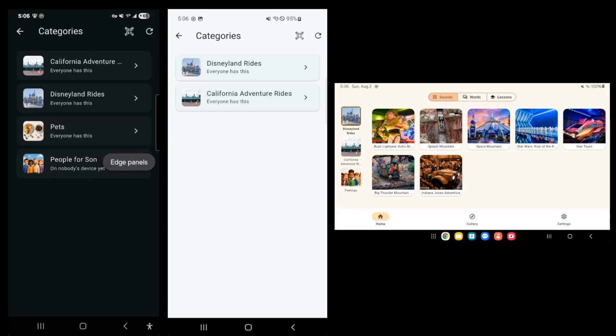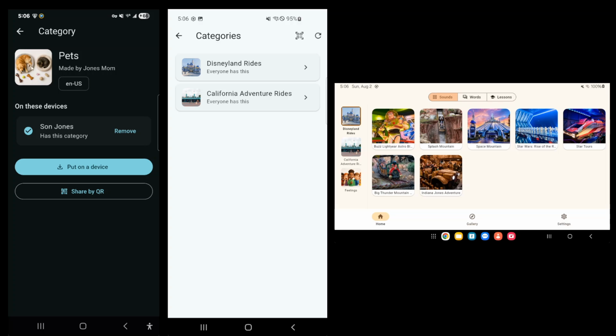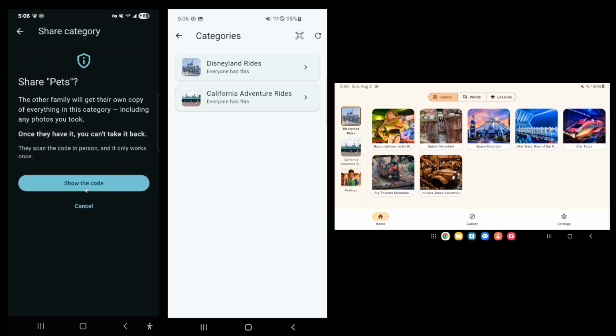Now, on the right of the screen, you'll actually see their son's tablet. And right now, they're showing the three categories that they have access to. So we want to be able to share pets with them. So what you do is you click on pets and you'll see a picture of what it is. And you'll also see things like, I want to put it on a device. That means I want to put it on a device on one of my children, right? You can also share it by clicking on this share by QR code. And that will actually let you know that the other family will get a copy of this category.